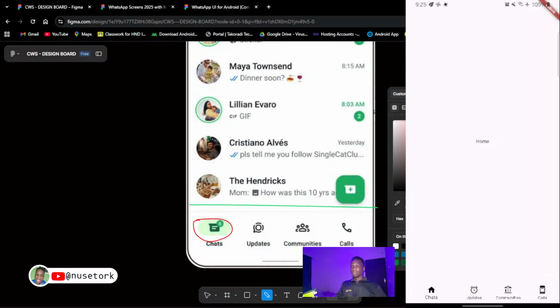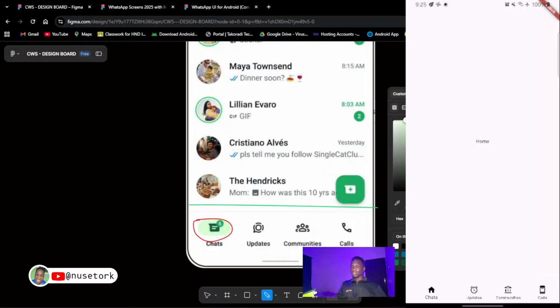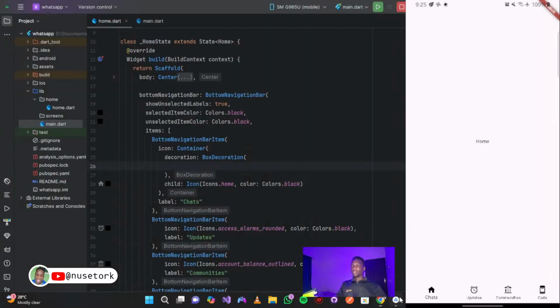So let's click this, and click the pen tool, then go here and click this. Sorry. So we should come here and click this. Then we'll have that. Or we can take the main green color, copy it, then we go back to our design.